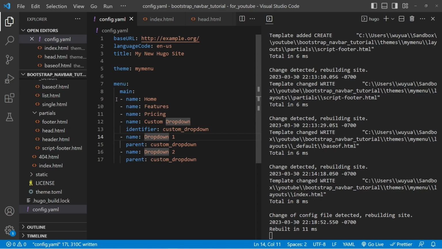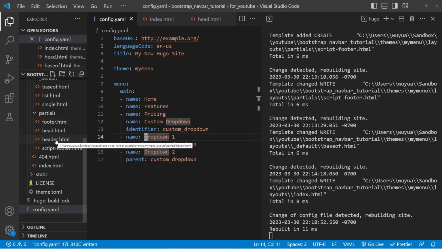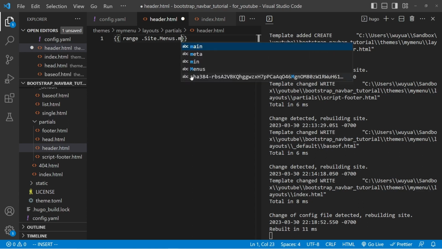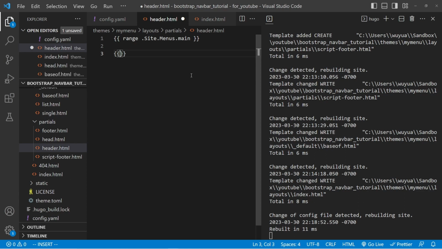Now we have to go into our headers.html file and actually print those menus out. In your headers.html file, the first thing that you will do to print out all the menu entries that we just defined is use the range function to loop through the menu we defined. To access that menu, we will use the .Site variable, .Site.Menus.main, and make sure you have an end tag for this range. And within this range, we want to print out the names of the menus.